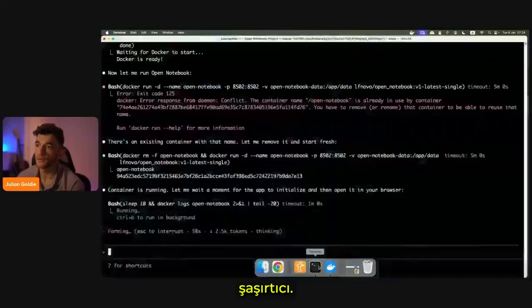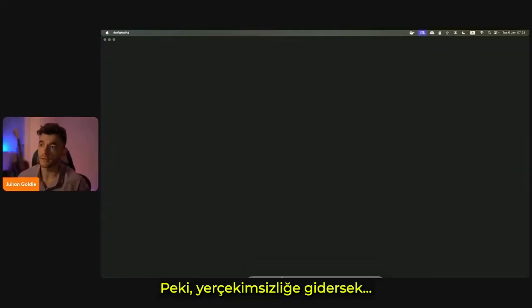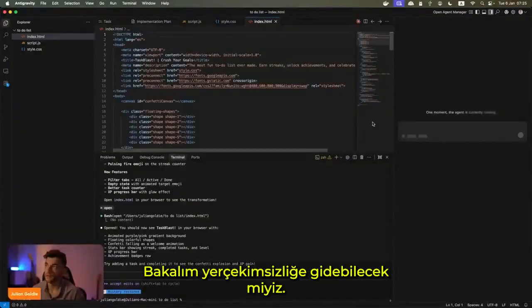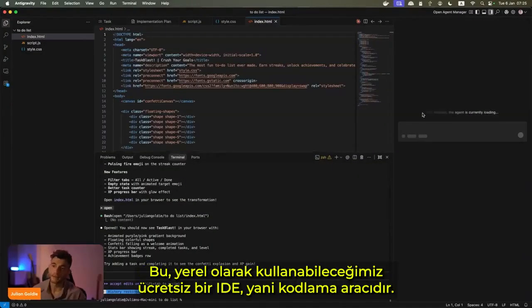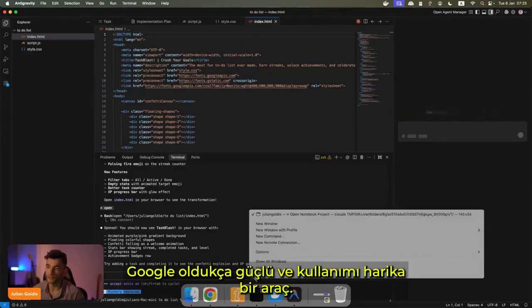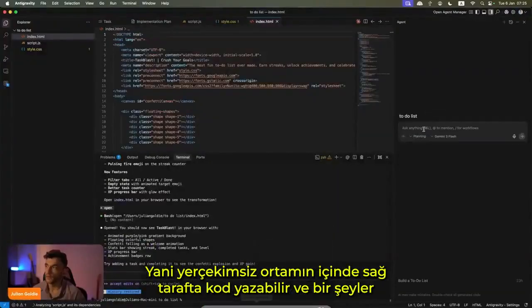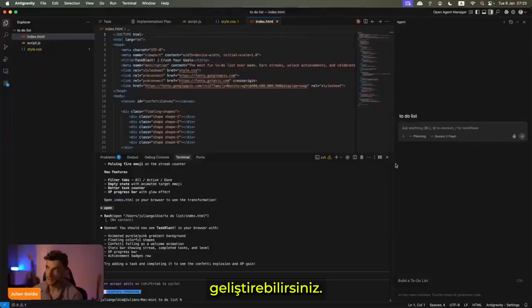Now, if you're using Claude Code as well, whilst that's running, let me show you something else. So if we go to Anti-Gravity, this is a free IDE, a coding tool that we can use locally, right? It's free, it's by Google, it's pretty powerful, and it's a great tool to use, right? So I'm just going to close the terminal here, close Docker. Inside Anti-Gravity, you can code and build stuff out on the right-hand side.